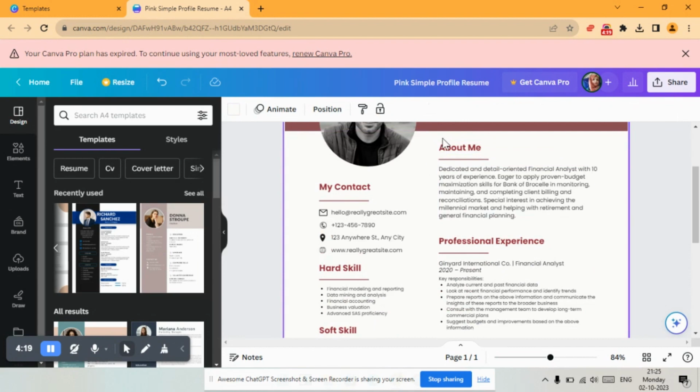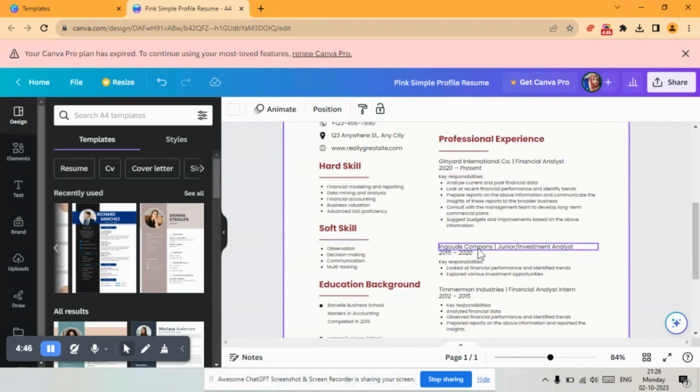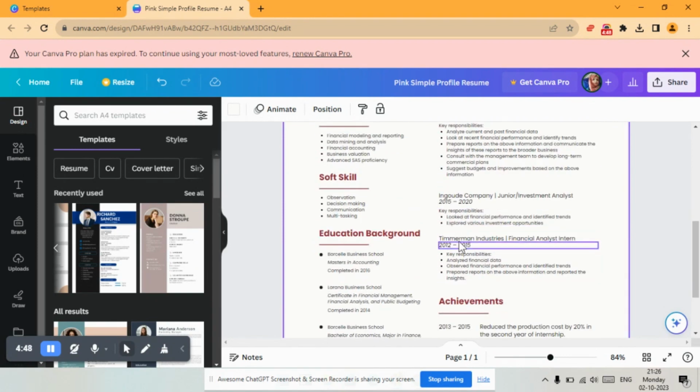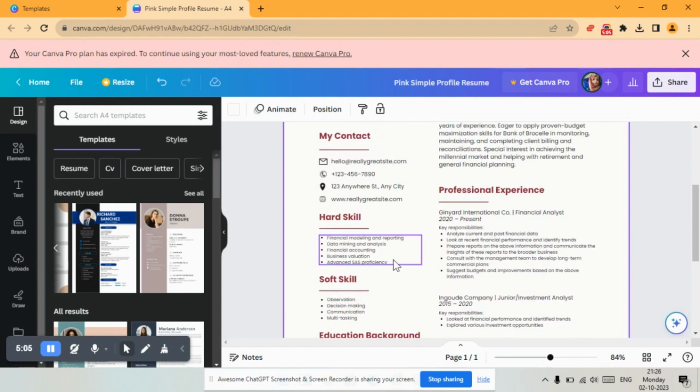You have to write a little detail about yourself and all the contact details: your email ID, phone number, address, your skills, whatever skills you have, experience, how many years of experience you have from when to when, and your education background, schooling. You have to put it here, and your achievements. You can put many more things, you can also add in this.